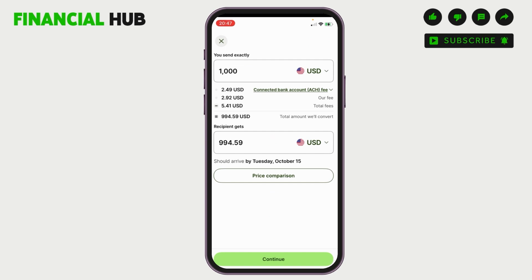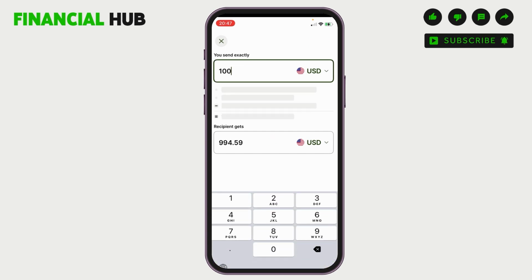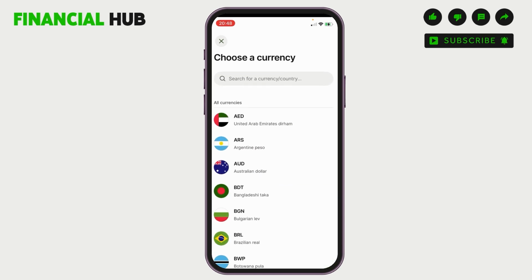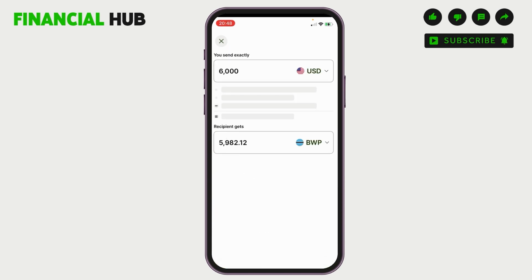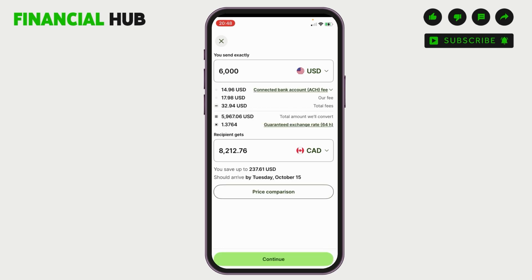Now you will be led to this kind of page where you need to enter the money that you want to send to your bank account. After that, at the downside, you need to choose the currency. And there you can see the conversion of the amount that you have entered. Now you have to simply tap on Continue.